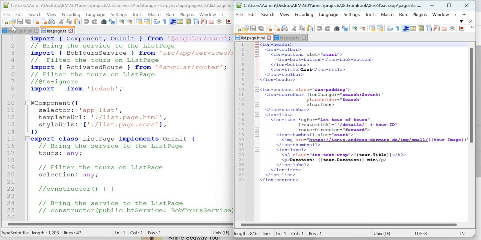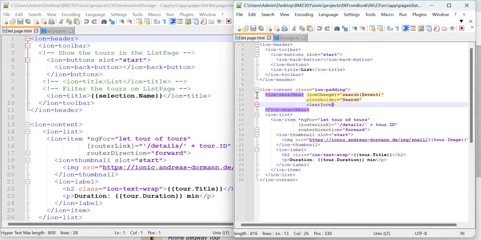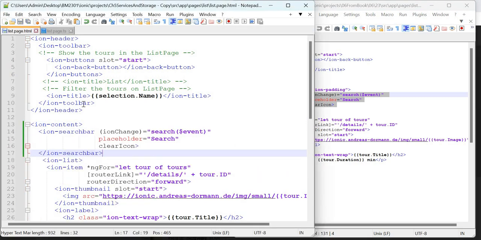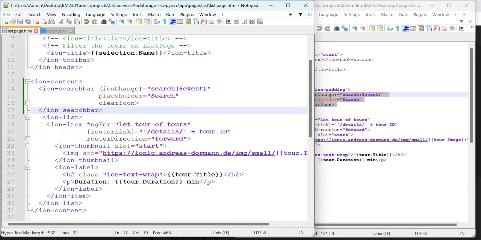Let's go to the HTML page first. So we are on the HTML page. Right, we are going to add this search bar, Ion search bar. Under the content, remember there is a header, there is content, there could be footer. Here there is no footer. So we added them here.